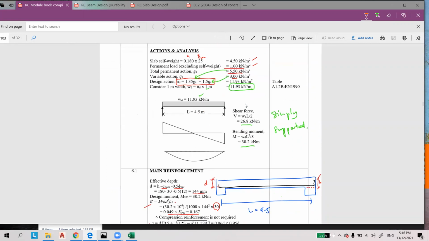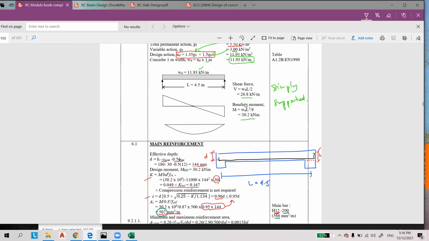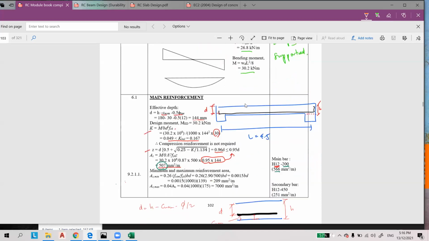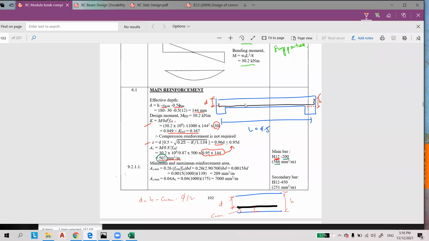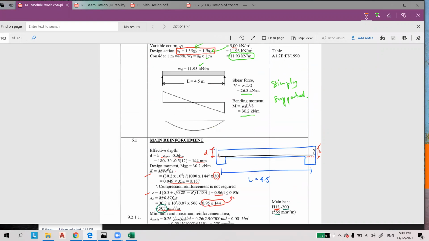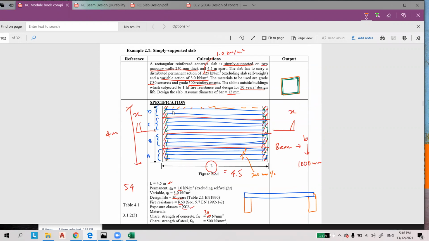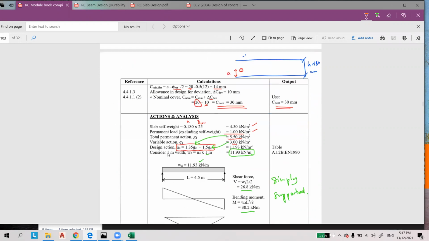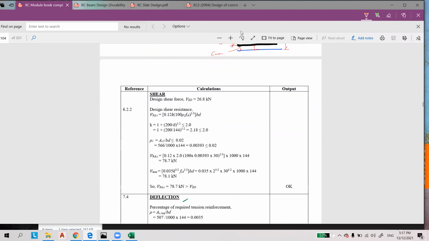Okay, so this one. Sorry, every 1 meter, 200 mm, that is for one spacing. Yes. So the spacing is 200 mm center to center, and then you check for shear reinforcement.